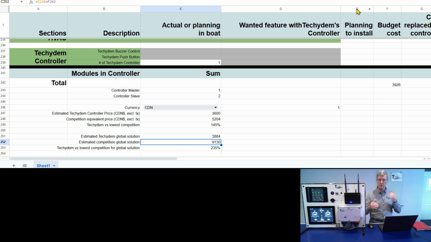It could be the auto trim tab. It could be the LED controller. All these features that you wanted to have that are separate units, I'm calculating the cost of them versus the fact that it can be done with this. And the overall global solution in this case is it would cost you more than twice to go with the competition.